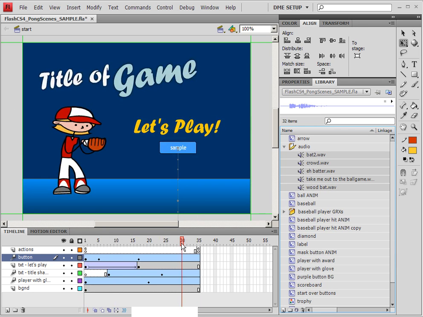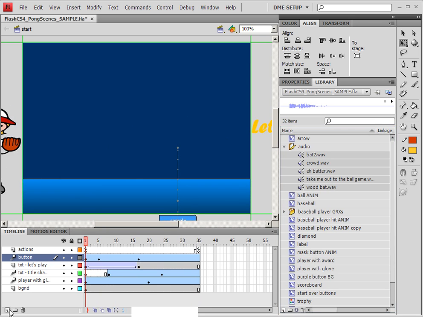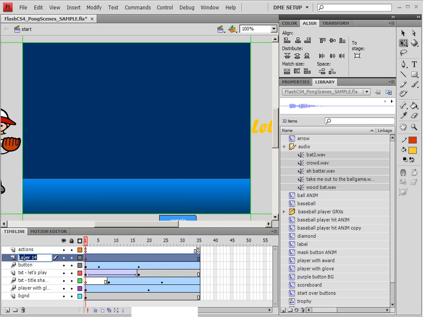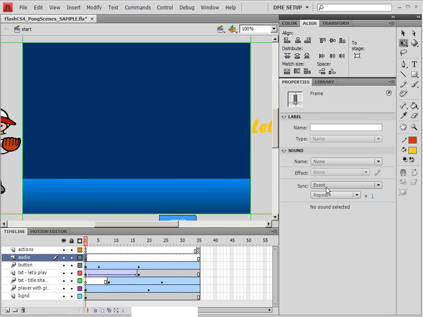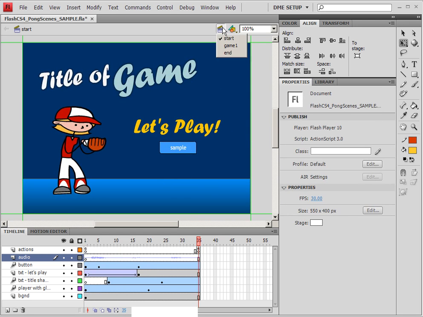Now that I've imported all my sounds, it's time to place the sounds on the timeline. Let's create a new layer and call it audio. And on that first keyframe, we can add the sound. So I'm going to go to Properties, go to Sound here, and choose the sound that I want, which is Take Me Out to the Ball Game, and the sync will be Start. And the difference between event and start is that events can allow you to play a sound multiple times overlapping each other, and start can only play one instance of the sound. So we definitely want start.